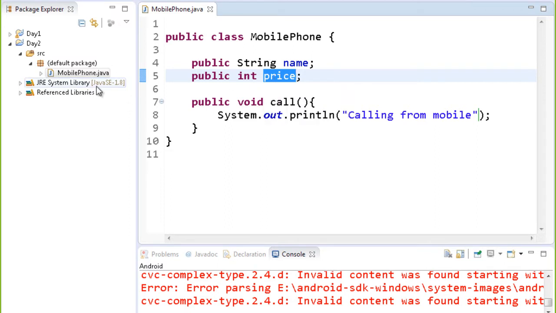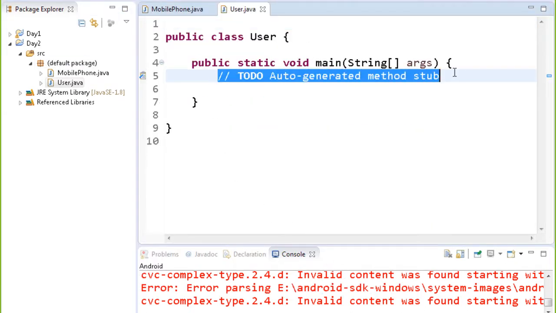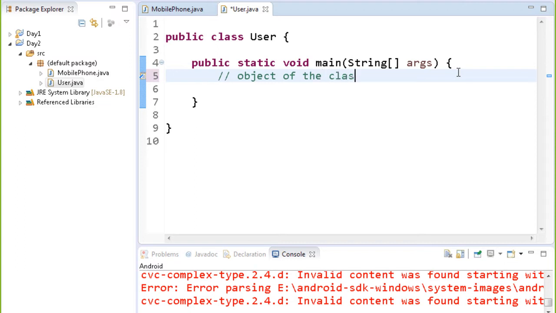Alright, now I create a new client file, for example a new class known as user. Fine, so in this we can have the main function and we create something known as the object of the class mobile phone. We'll create an object of the class mobile phone.